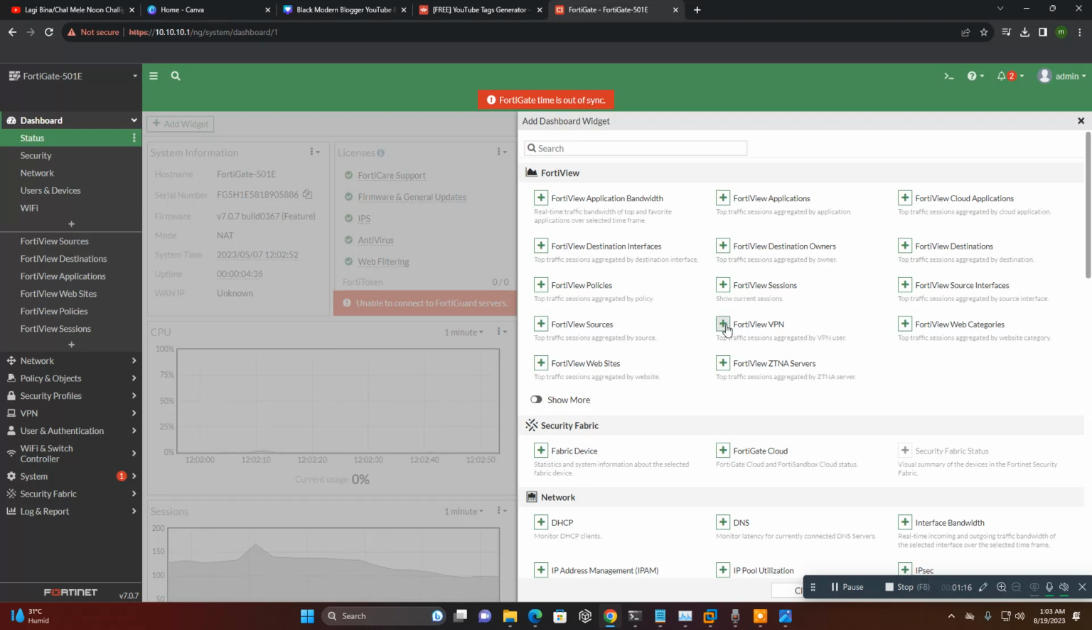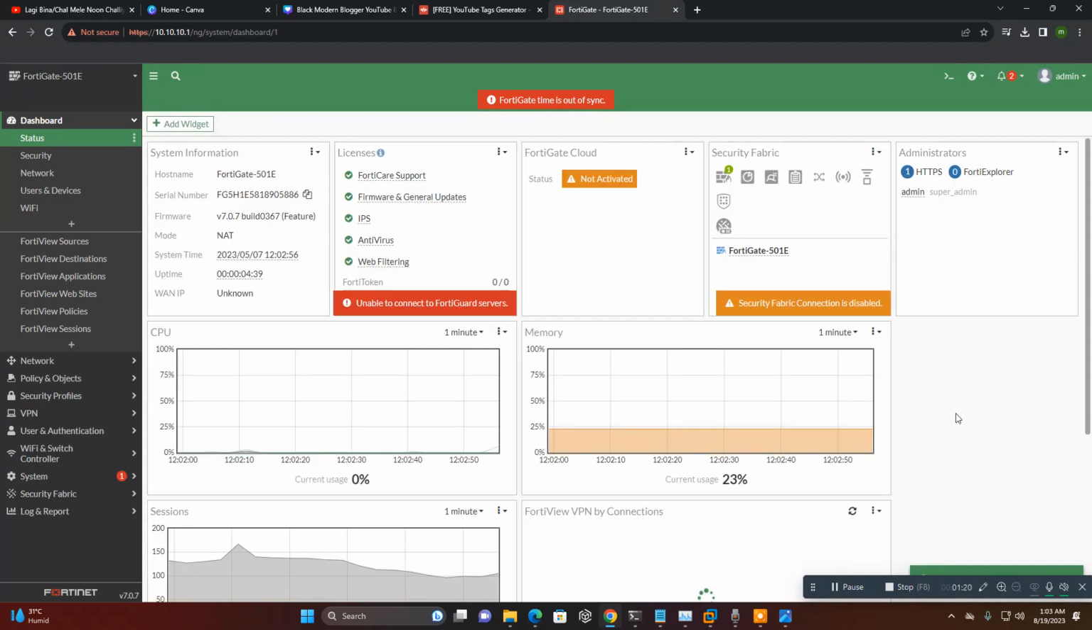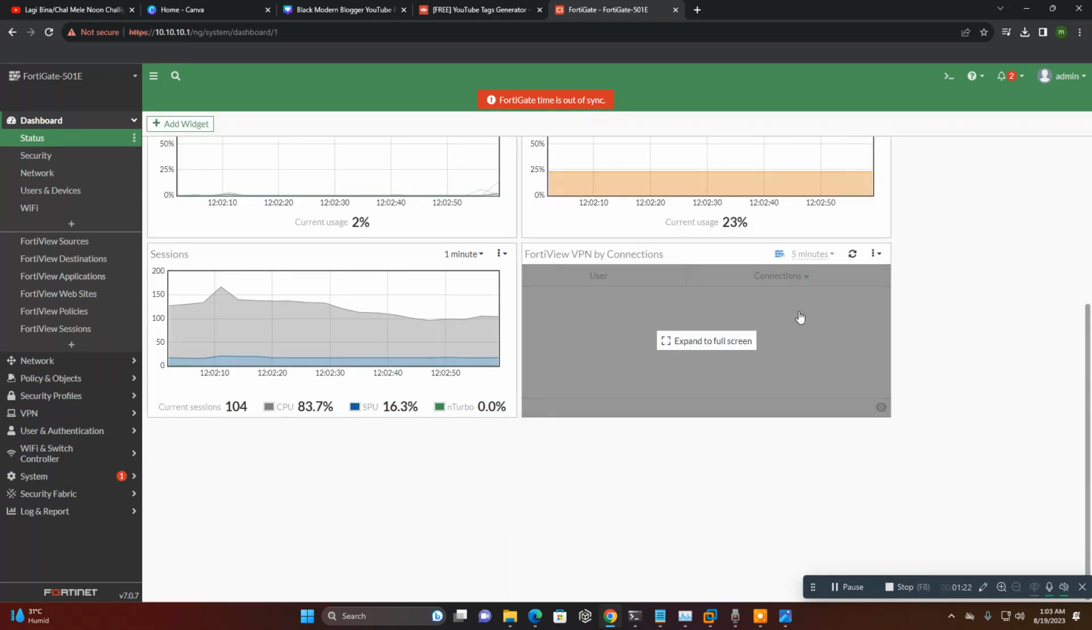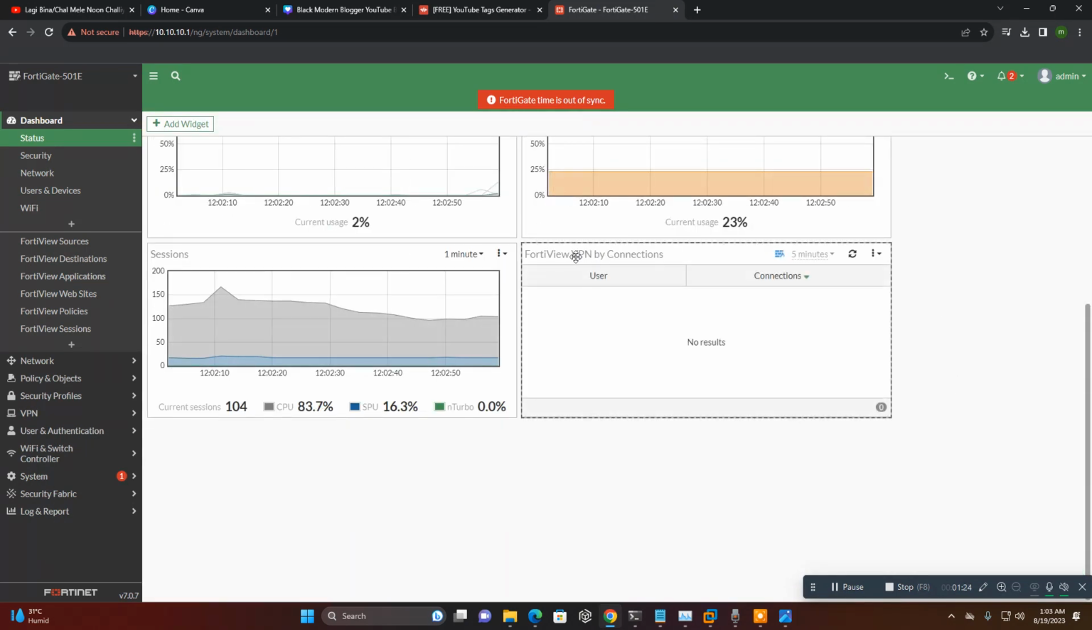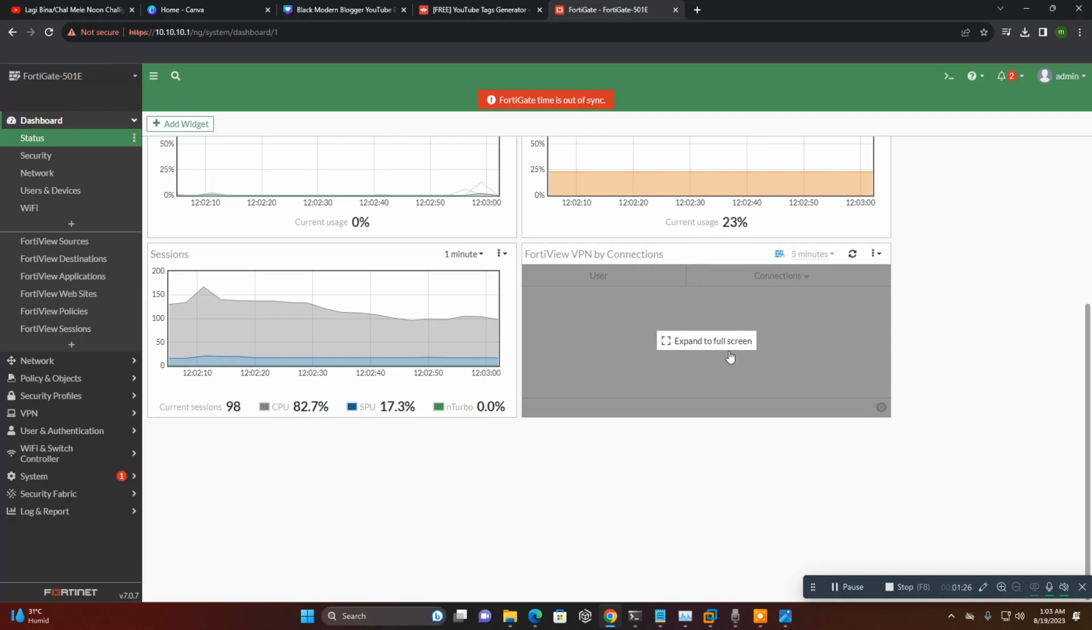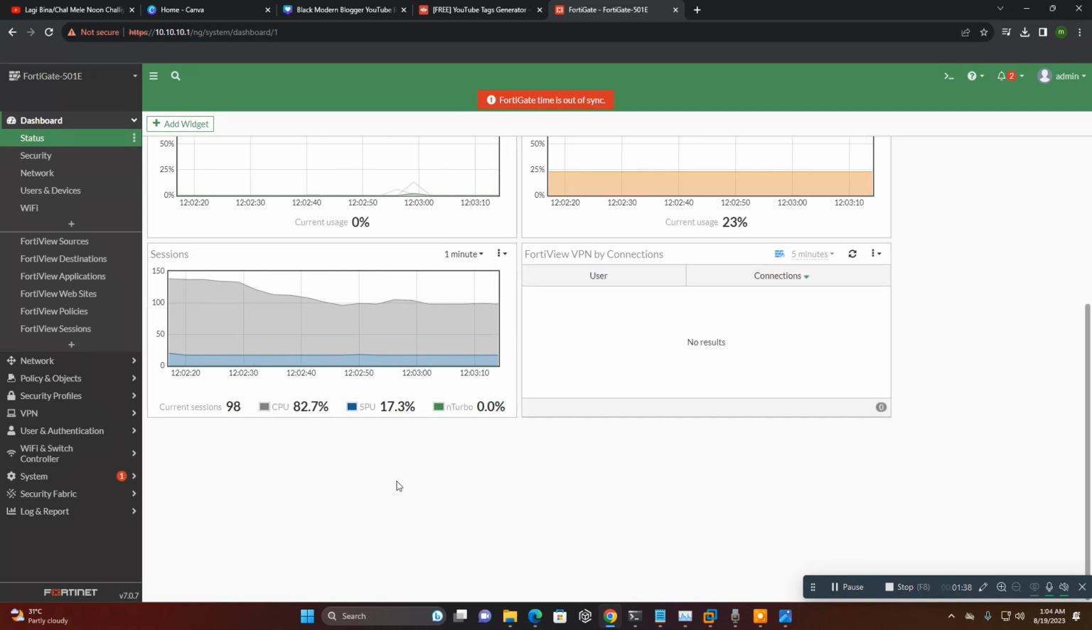Like I will add the Forti VPN view. So I have a Fortinet VPN view. In this screen, you can easily watch how many VPN users. In future, I will show you. I will connect the VPN client, and here you can see the users who are connected through Fortinet VPN.